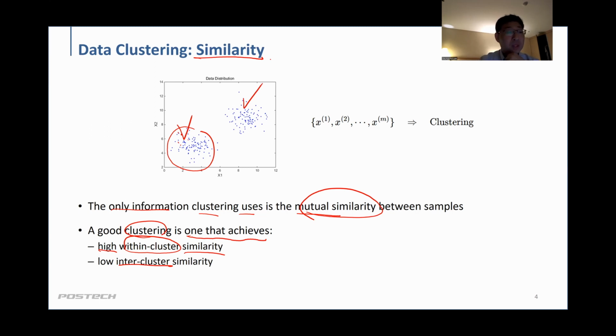Then the question is, how can you define similarity? There are so many ways that we can define similarities, but in this slide I want to present the conceptual idea. We don't know what similarity is, we don't know how to compute it, but at least if we find some good clusters, then the outcome should satisfy these conditions.